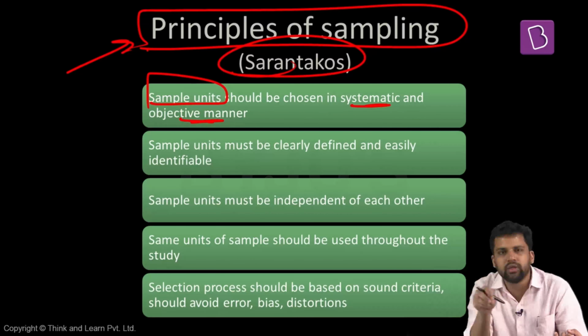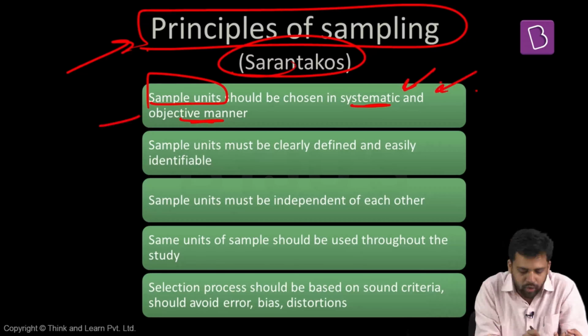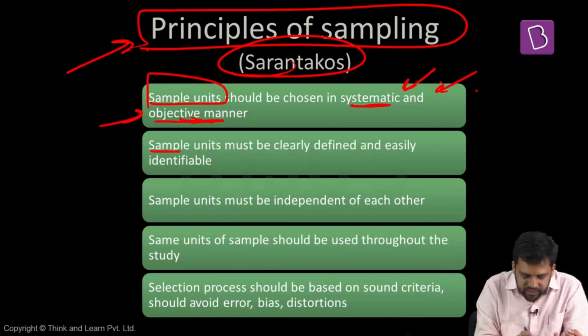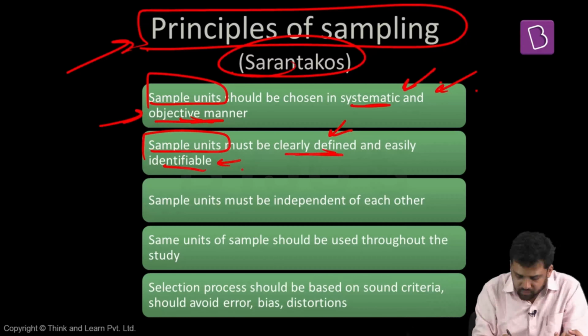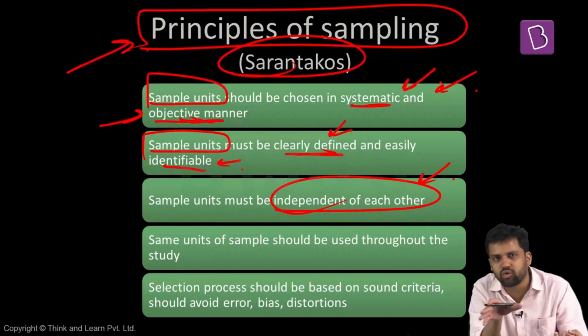What is the reason why you are selecting these particular units as part of your sample? There are certain rules and regulations you need to follow, and you need to be able to explain why you have used these particular methods. Sample units need to be clearly defined. They should be easily identifiable. There should be a mechanism by which you are able to define the sample units. The sample units must be independent of each other. There should not be any dependency.